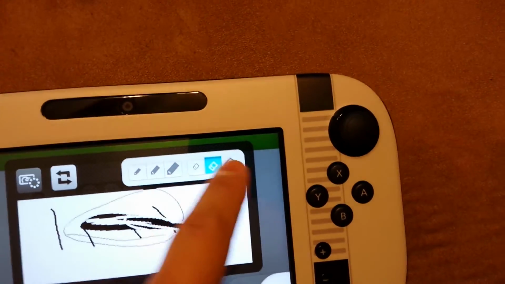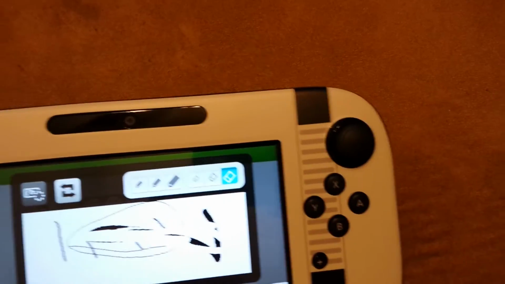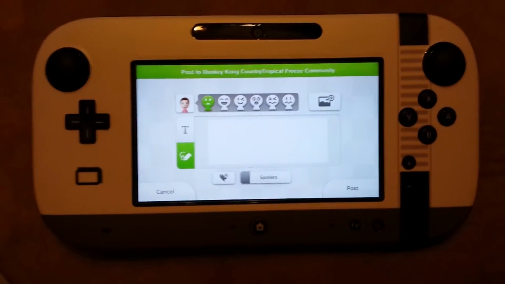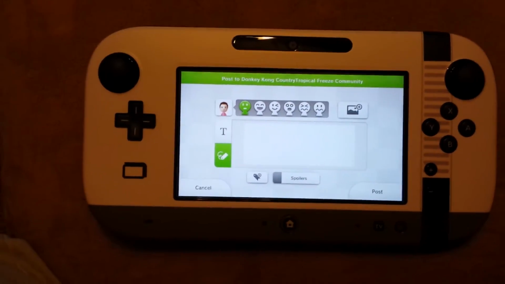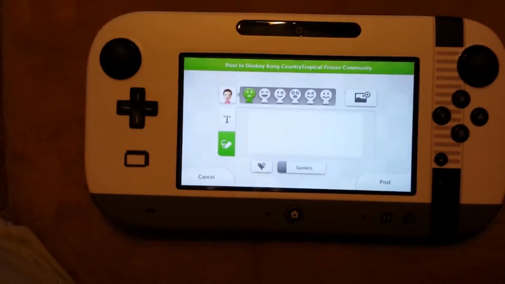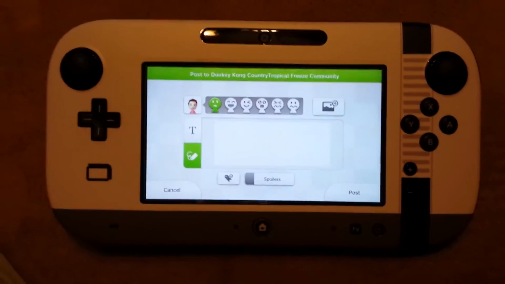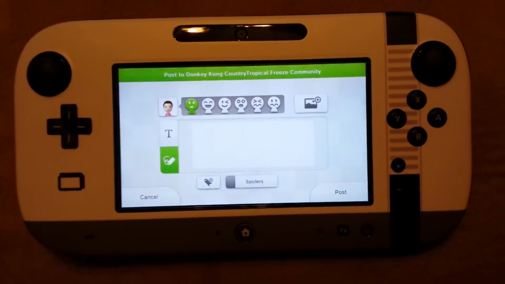Different size erase. In some cases, that screen will also show you stamps, but you would have to specifically go into a game that has stamps supported through the method that they intend. And that's, again, another video at another time.